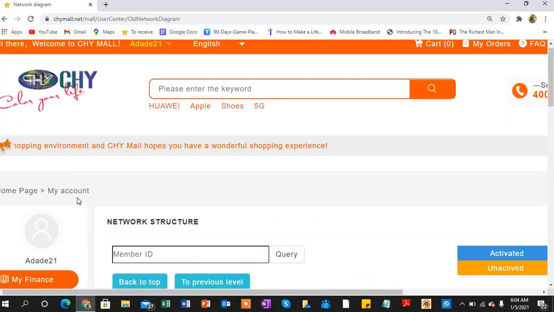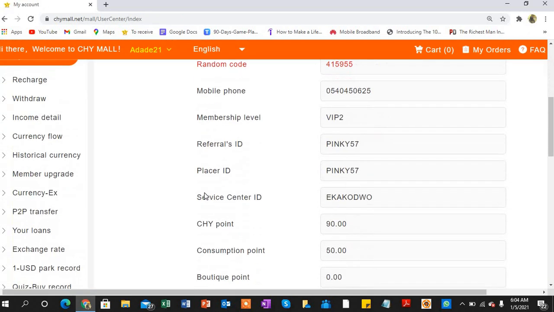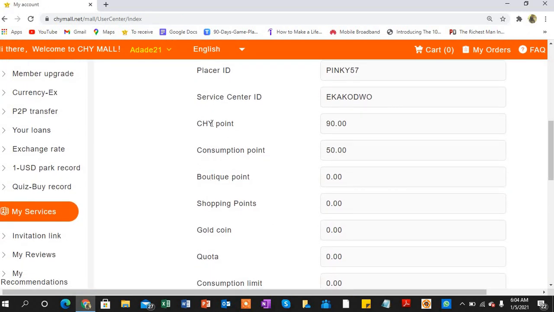Now let's go back to my account. Let me click on my account. You realize that the person's CHY point is 90 here, like I did for the person. I transferred it into the account, and the consumption point is also 50. The consumption point that was deducted from the account I used for the registration is now found in the new account, meaning that the account is not activated yet.